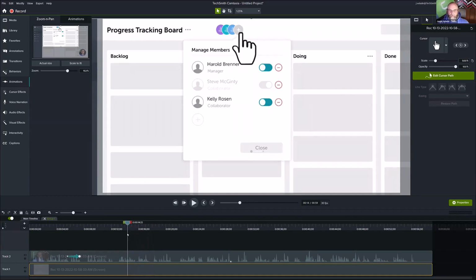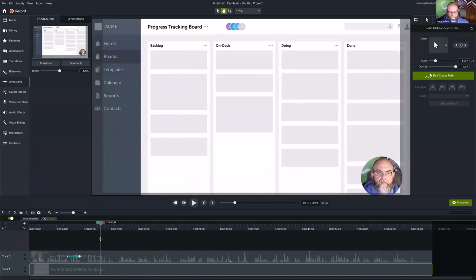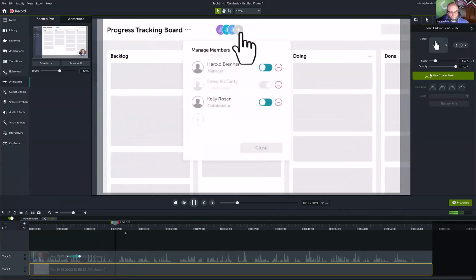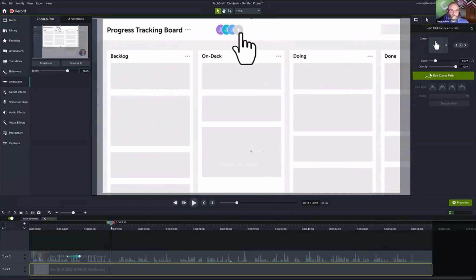We've added so many different things inside of Camtasia, and some of them are really simple to use. For example, when I say click it, gray plus button and click it. So right about here is where that clicking happens.